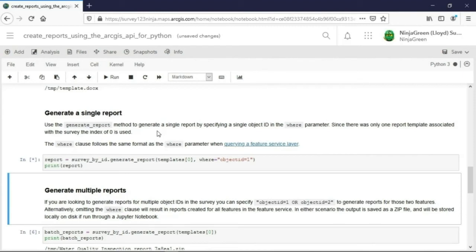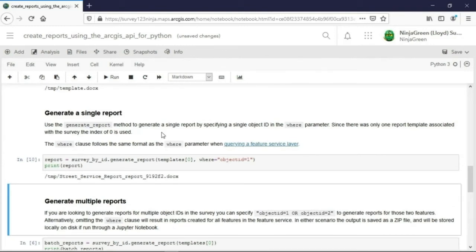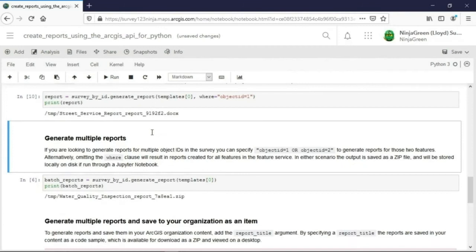In this example, I use an object ID to specify the record I want, but the where clause follows the same format as the where parameter when querying a feature service layer. This means any where clause that returns the feature you are interested in will also work. You don't need to exclusively use the object ID.